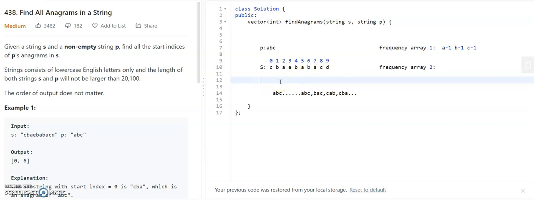So now I will explain the logic of how to do this. The logic is about taking two frequency arrays. Suppose for P you will take a frequency array. In that, A frequency will be 1, B frequency will be 1, C frequency will be 1, as there is one character of each respective element in the given string P, and the remaining characters are not there, so their frequency will be 0 in the frequency array.